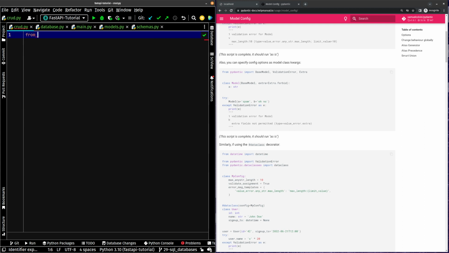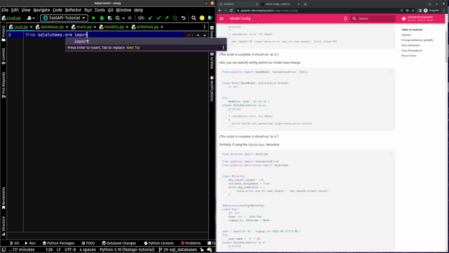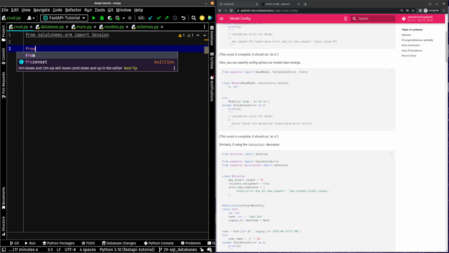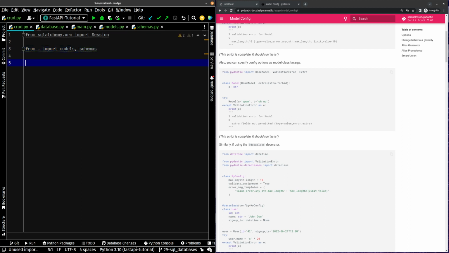Next, we're going to go into crud.py. From sqlalchemy.orm import Session. And then we're going to also import models and schemas. Okay, so now we're going to create some methods to get the user, get the user by email, get multiple users, create user, the whole nine yards.